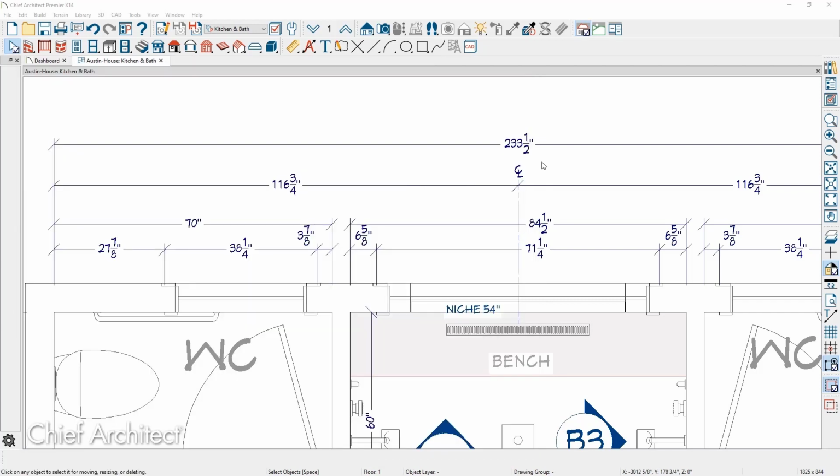You can control the location and orientation of a dimension centerline indicator. When you click on the dimension string, there is a move handle to position the CL symbol.